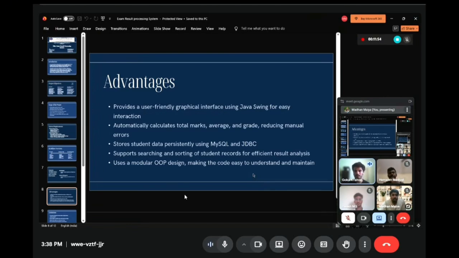We can also store student data persistently using MySQL and Java Database Connectivity. There is also support for searching and sorting of student records using different parameters, like Madan mentioned. We can use the ID, the name, or whatever to search and even sort the students. We have also used a modular OOP design, so the code is really easy to understand and maintain.